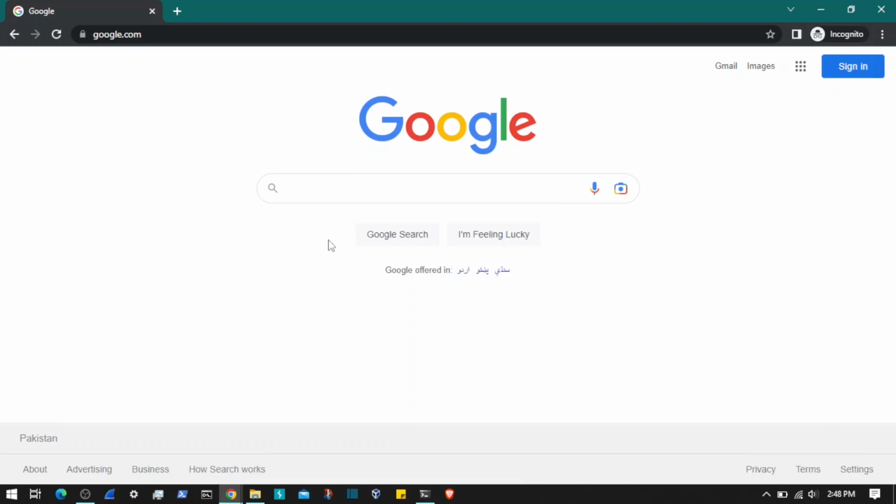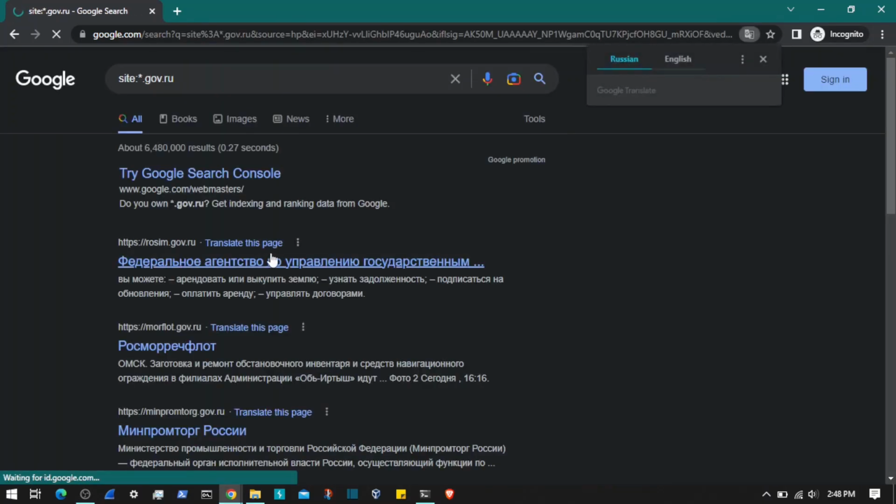So if I do, let's say I want to only list out, or let's say I'm doing research on government websites of the US or Russia, then I can do that by typing site, and I want the sites that start with anything and have the domain gov, and then let's say Russia. So star.gov.ru will return all the government websites of Russia. So now if I do that, as you can see it is also detecting the language. So let's choose English for now.